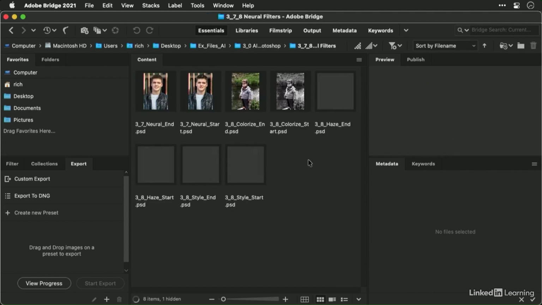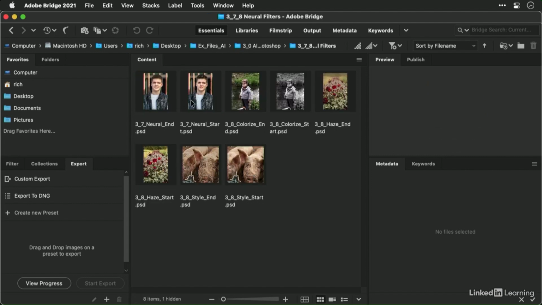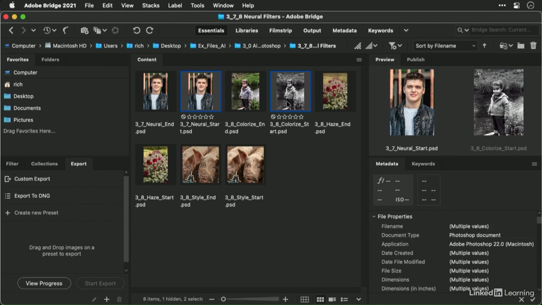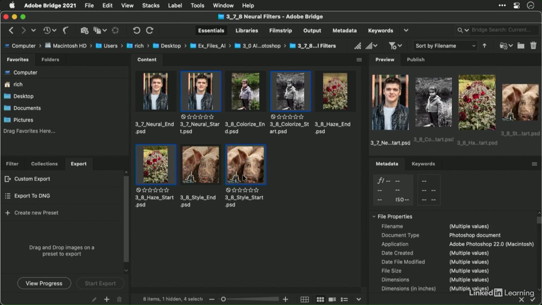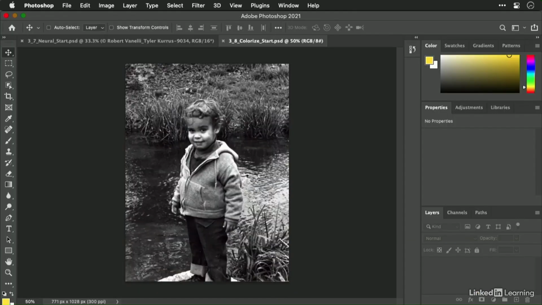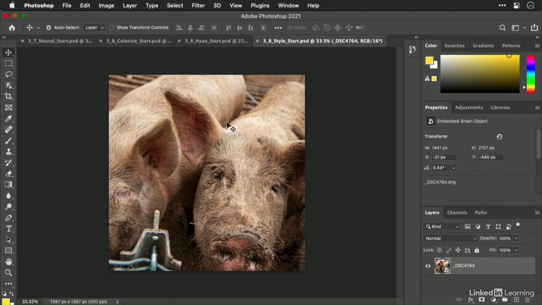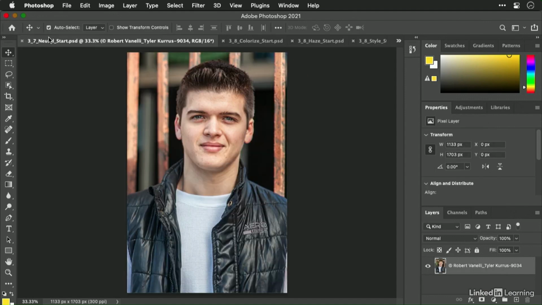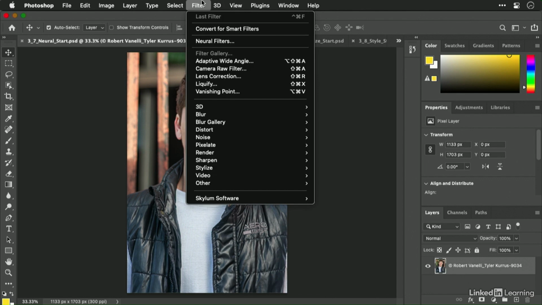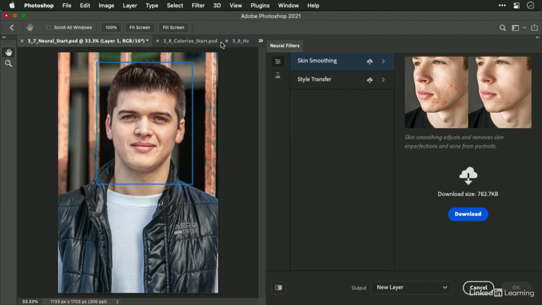I'm going to open up some images here, and I'll start with my ones labeled as Start. We'll just select all of these and bring them into Photoshop with a double click. I've provided the end states in case you want to reference them. Now what we're going to do is invoke these tools. If I go to the filter menu, you'll see near the top neural filters. This is going to open up the image and a new panel for the neural filters.